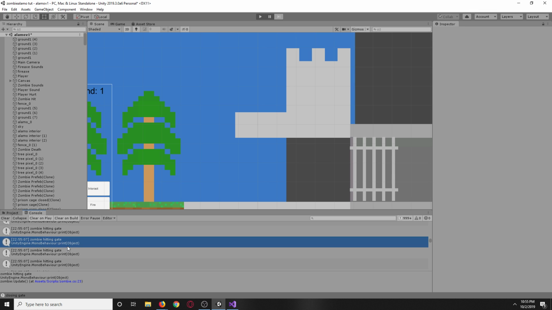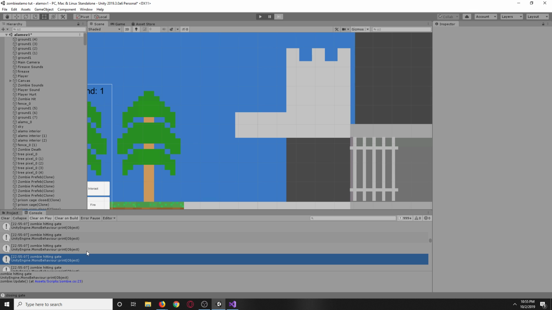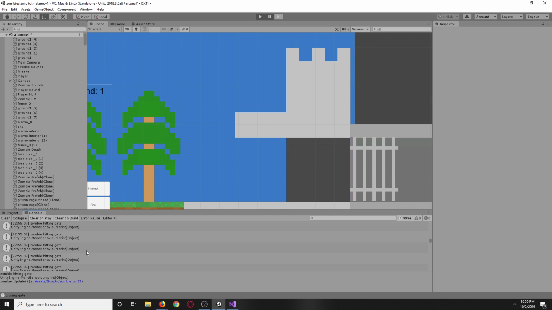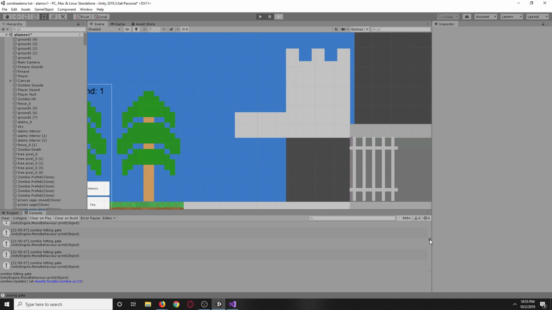What did I keep saying? Oh, see? So this is what happens. So it hits the gate. When does it first initially hit the gate? So it hits the gate at 5 seconds.